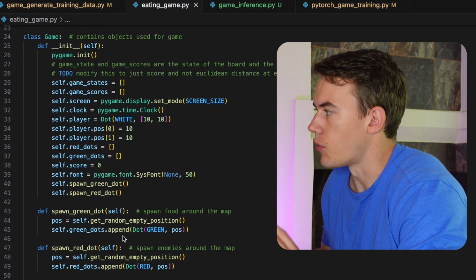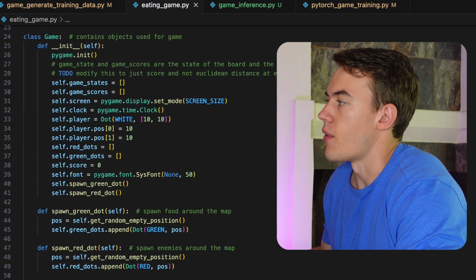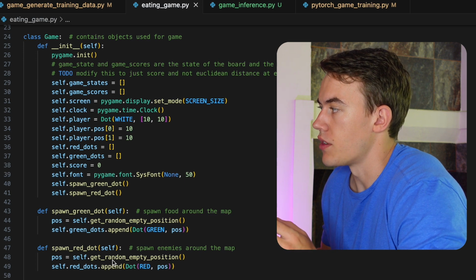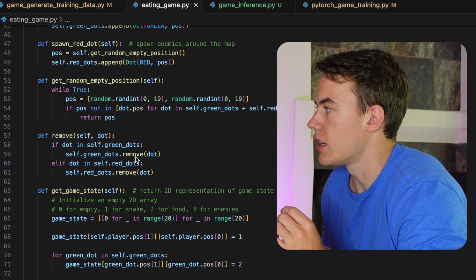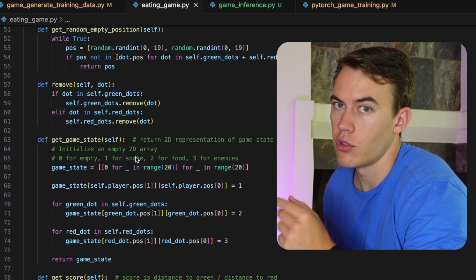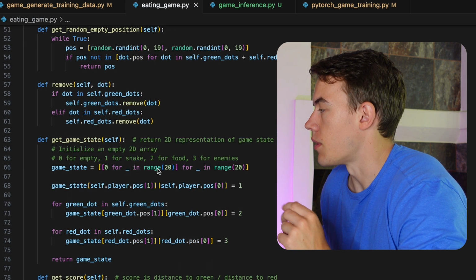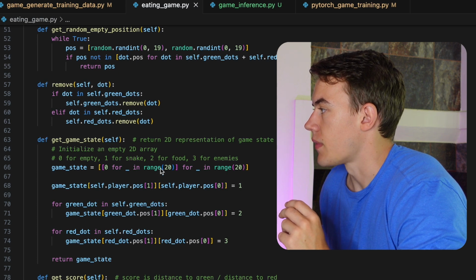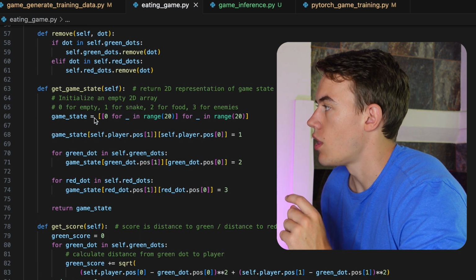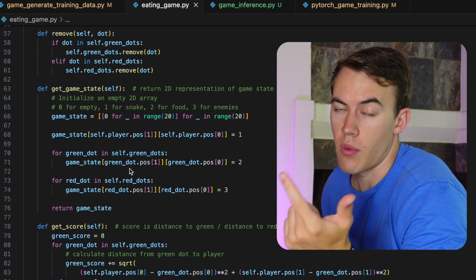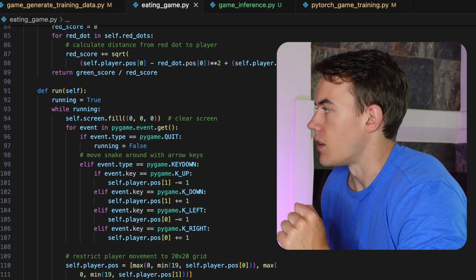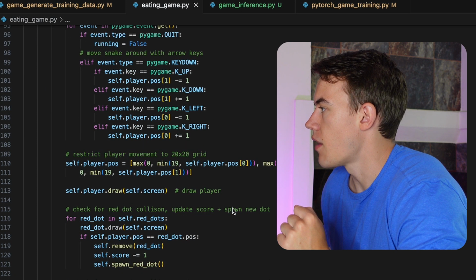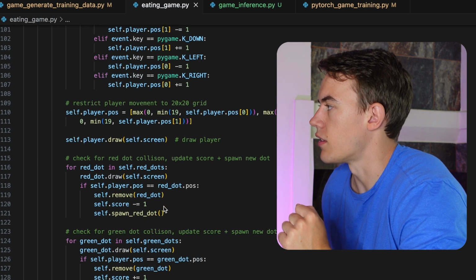But I've just got some spawn methods here to add a random position spawn, either the green or red dot, as long as it's an empty position, and remove the dots when needed, when either the player hits them or it's time to generate a new set of enemies and food. Get the game state, basically return the current state of the board where the red, white, and green dots all are on the board. Then just basically controls for the up and down arrows, spawning things at the right spot, some control code.